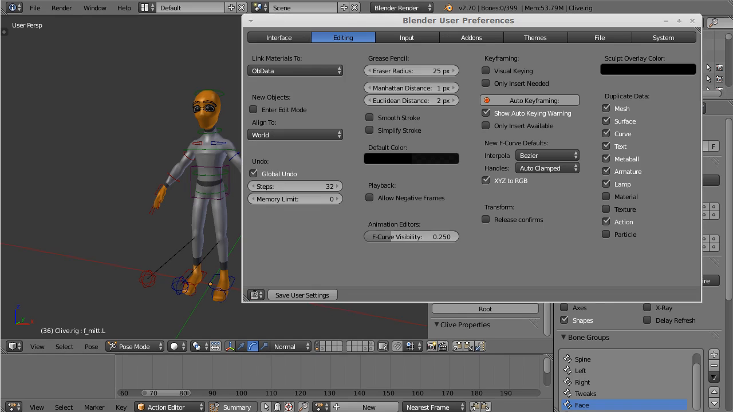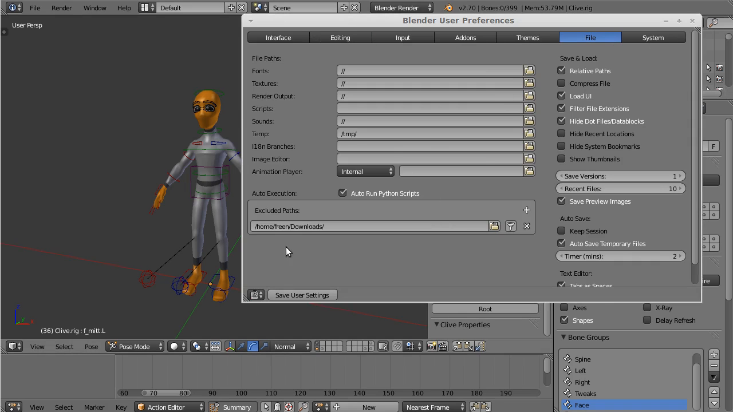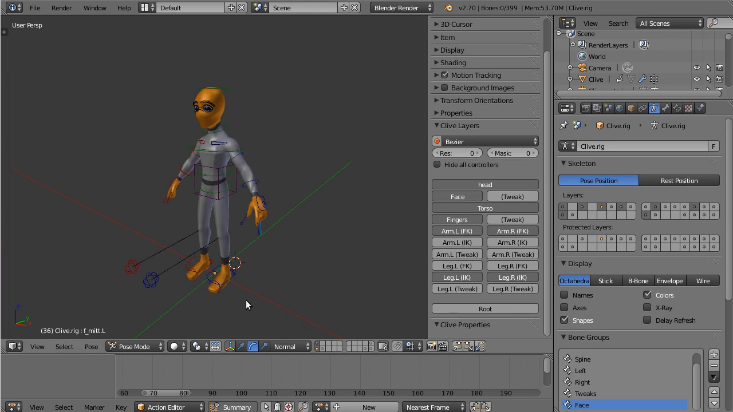You can actually sort this out in the user preferences under File. You can say Auto Execution and select Auto Run Python Scripts. Just for security, you can add extra excluded paths, so anything in home free downloads won't run these Python scripts. That's for things I've just downloaded from the web, where I don't necessarily want to auto run the Python script. I want to have control over that. So I would just recommend doing that and adding an exclude directory for your quarantine files. I just had to point that out, just for anyone using these rigs: you must run the Python scripts as well.